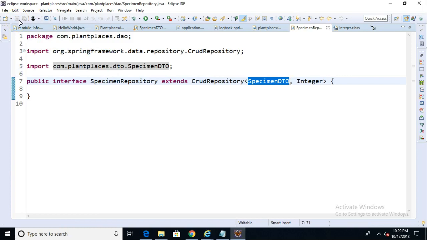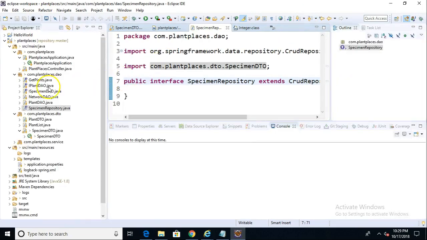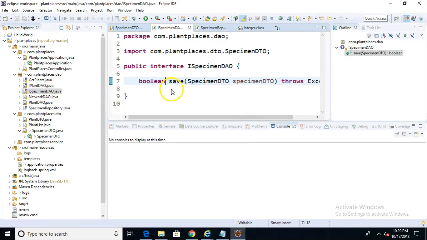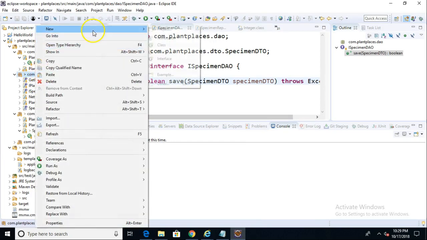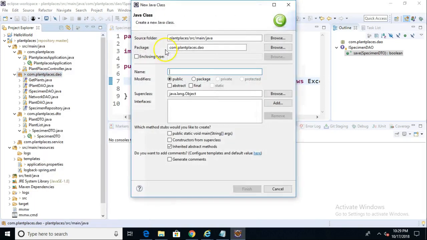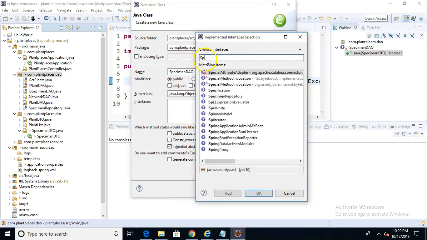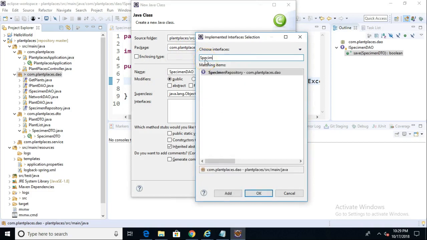Now, what do we do next? Let's take a look at our current DAOs. I do have an ISpecimenDAO, and what's going on there? Well, it has a save method. So let's go ahead and implement this. I'll tell you what, we'll just go up here and right-click, New, Class, and we'll say SpecimenDAO, and interfaces, and we'll add our ISpecimenDAO.